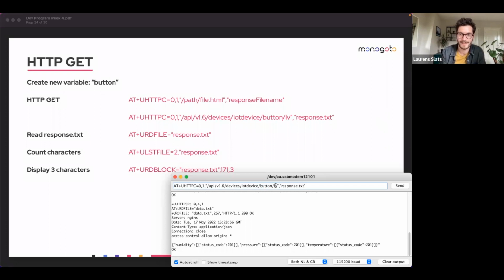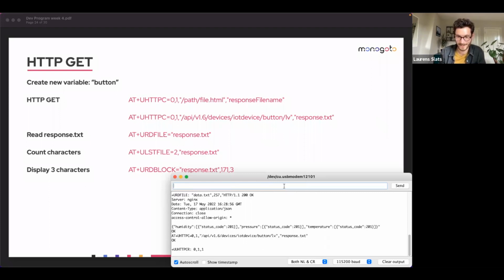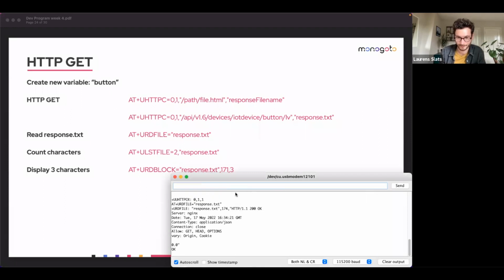And what it does is it stores the server response, and this time I'm storing it in a different file, which we call response.txt. So let's try it out and send it out. And now let's have a look at the response.txt file to see what it does. And again, we see a 200, which means that it has been successful. And here, if you look at the bottom, we see 0.0, indicating that the button has turned off.